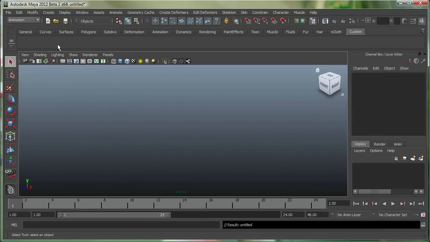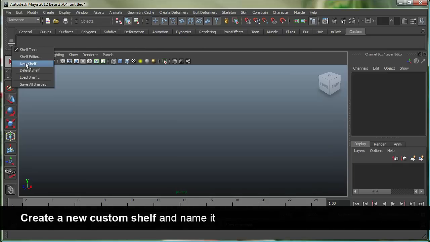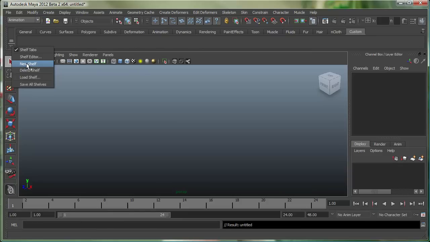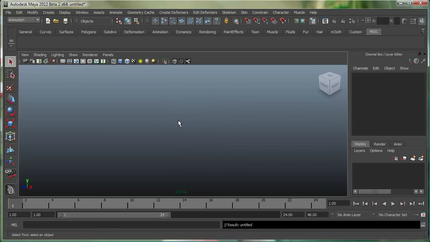So I can pretty much add any buttons over here that I want, just like these buttons. Or you can also go to this drop-down arrow, and you can make your new shelf. So let's say if I wanted to make a shelf, like a miscellaneous shelf for a lot of things, I can go to this drop-down and say new shelf. Or you can use the custom shelf, your choice. So this one, I'm just going to call it miscellaneous. Let's say M-I-S-C.